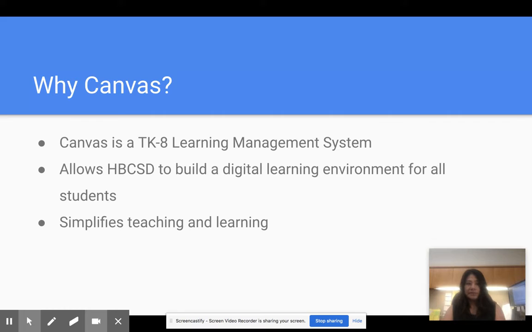This year, we adopted Canvas to have a consistent, district-wide learning platform for all our students in TK through 8th grade, beginning fall 2020. This allows our teachers to build a digital learning environment to house and deliver all lessons, whether we are in distance learning or blended learning models, or in the full in-person model. It becomes one place for students, families, and teachers to interact. It simplifies teaching and learning for our students, teachers, and parents, and integrates with many of our programs.